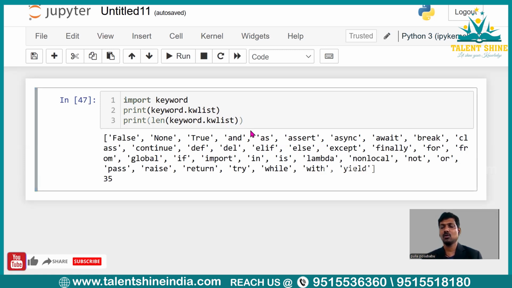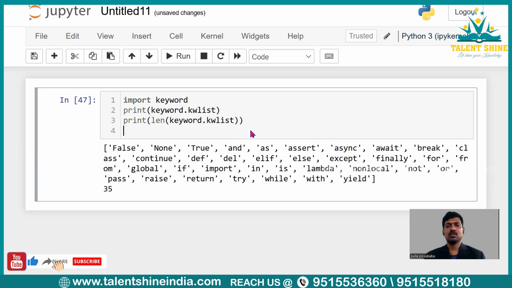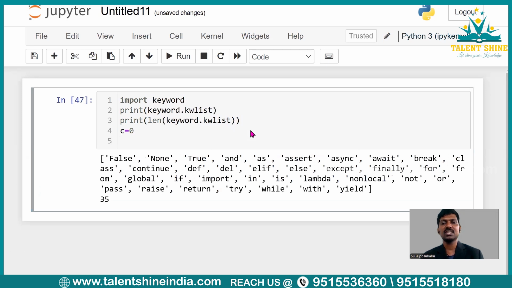So let me write that loop. I'm writing here, initially I'm taking count as 0. Don't worry whether you are able to understand this code or not, don't bother about it. Later, after completion of the loops concepts, you could clearly understand this code. Here we are going to identify the number of keywords. I'm writing a small for loop.